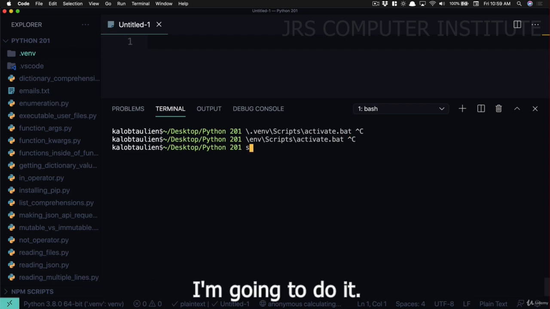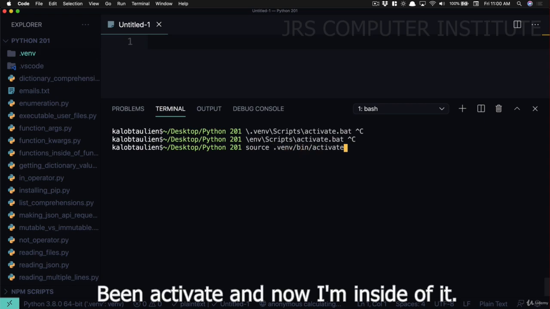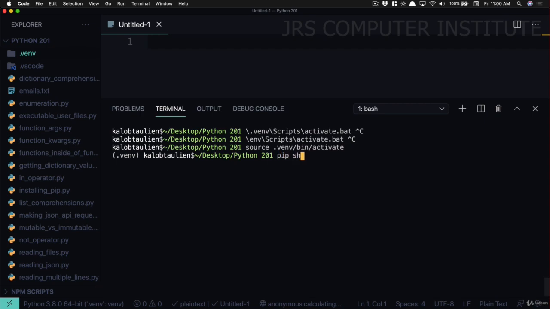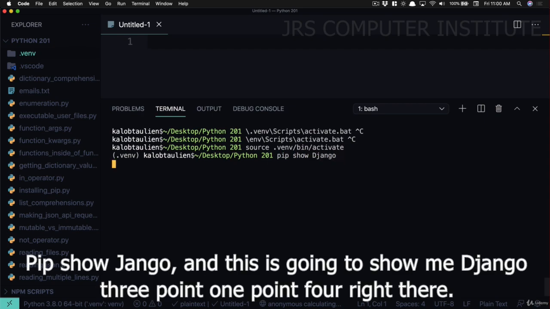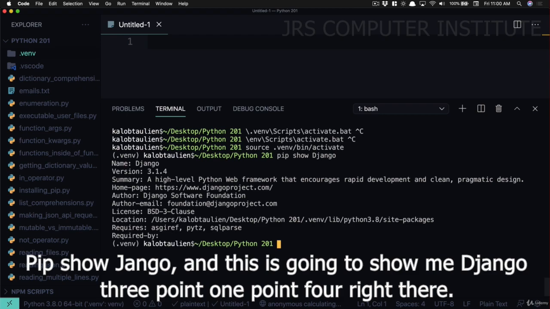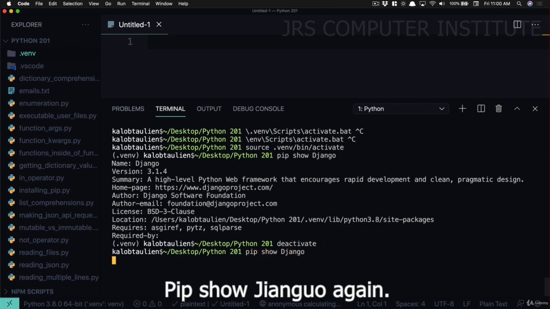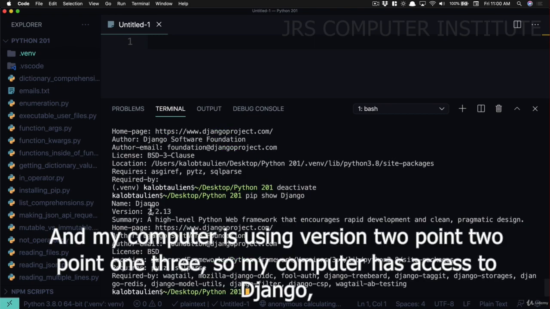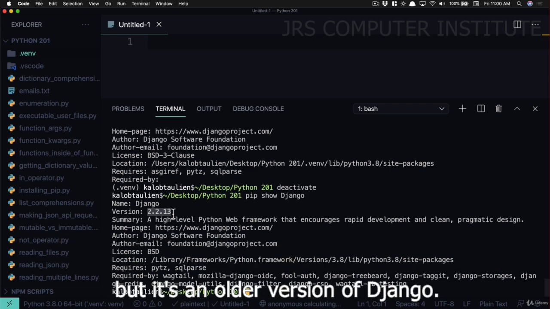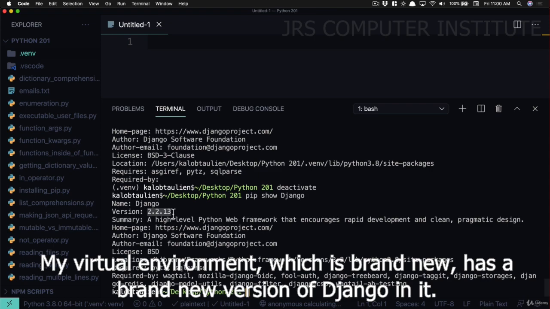So let's get back inside here. I'm going to do it the Mac way. So source .venv/bin/activate, and now I'm inside of it. Pip show Django, and this is going to show me Django 3.1.4 right there. Deactivate to get out of it. Pip show Django again. And my computer is using version 2.2.13. So my computer has access to Django, but it's an older version of Django. My virtual environment, which is brand new, has a brand new version of Django in it.